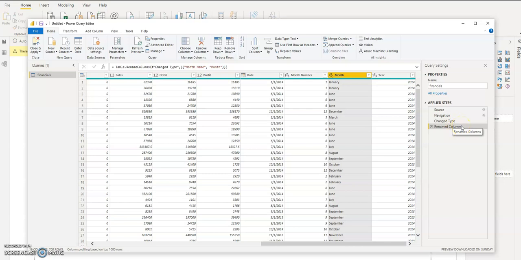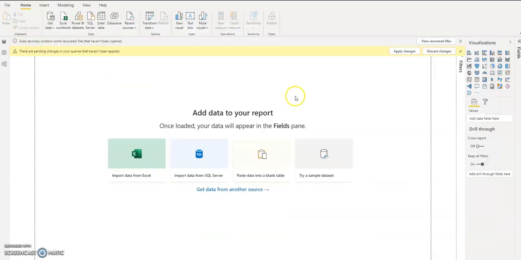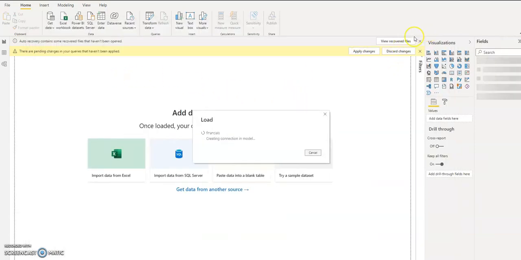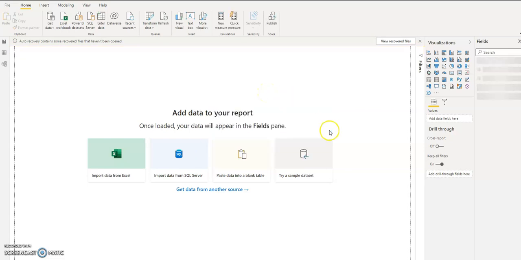So if for a certain reason you had applied a step and you want to go back, you can easily cancel from here, and it takes you to the original state. So once you are done with the manipulations, you say close and apply. Okay, so when you close and apply, it's now loading.